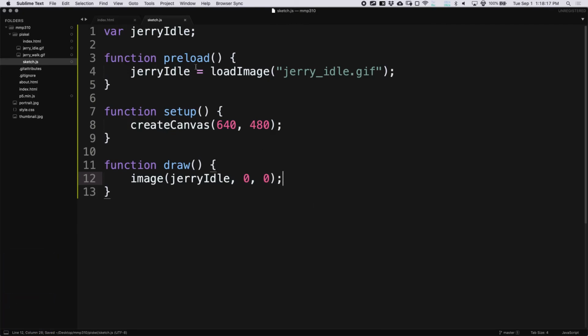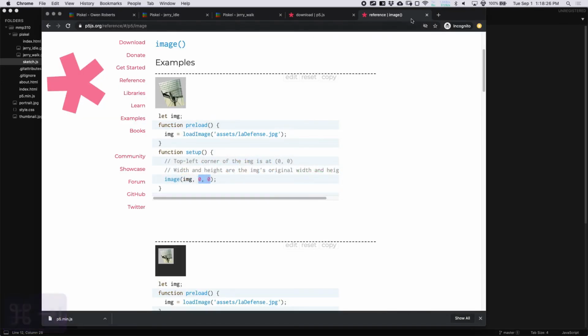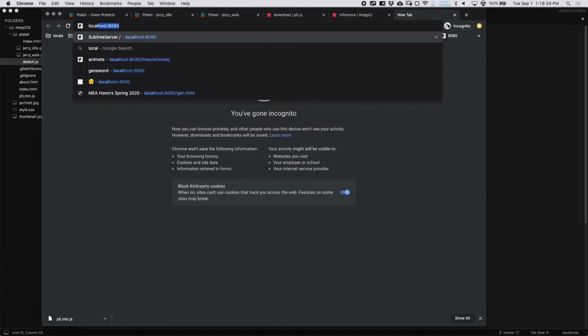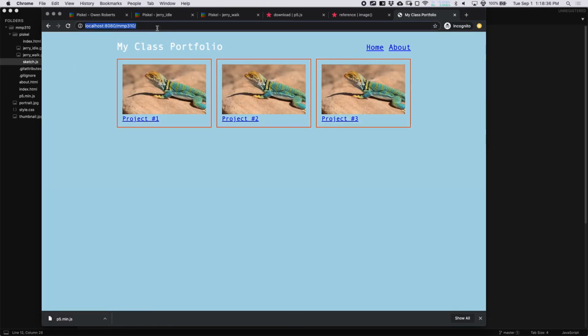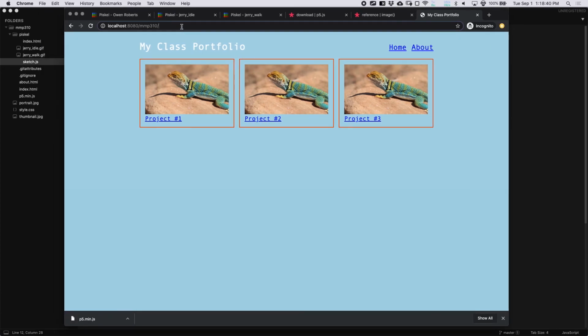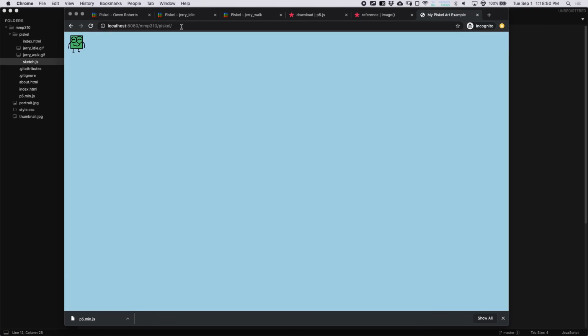And so finally, to view this, I just have to go to my Sublime server. So it's already started, but if it's not, you can just click Start Sublime Server. And then I'm going to go to localhost 8080 as usual. And I'll go to my MMP310. And right now I don't have a link to this, but I know that the folder is Piskel. So I'm just going to type in Piskel at the end. And I don't need to include the index.html because that's what it's going to look for. So I just hit enter.